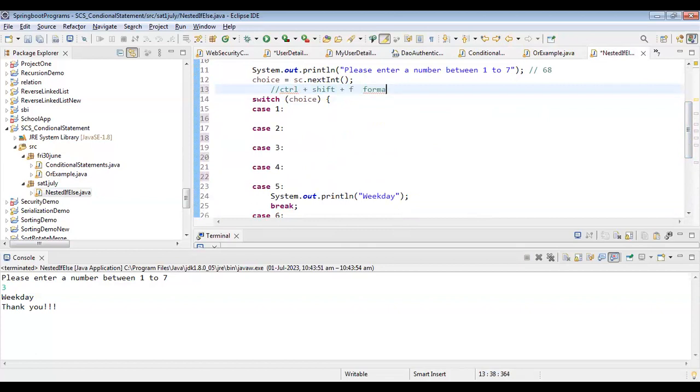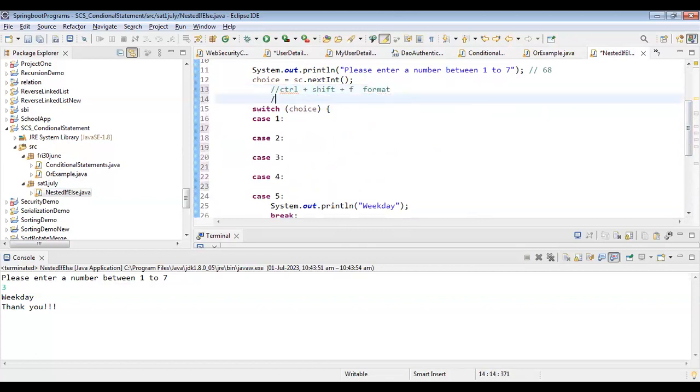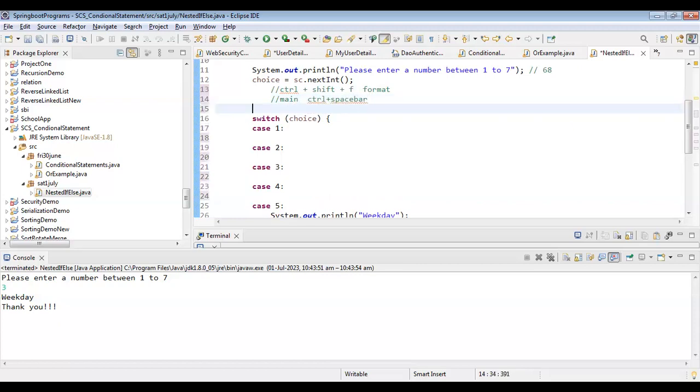Okay, for main, what do we have? Just type main and Control space bar. Control plus space bar will give you options, and you can choose that. And to write System.out.println, what do we write? Sysout and Control space bar. These are all your shortcuts.